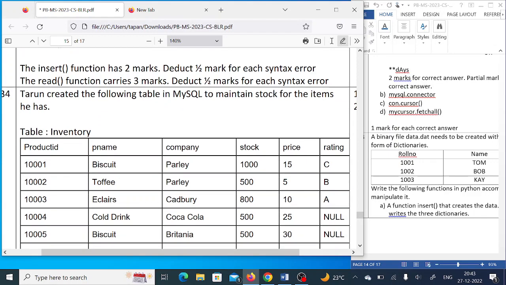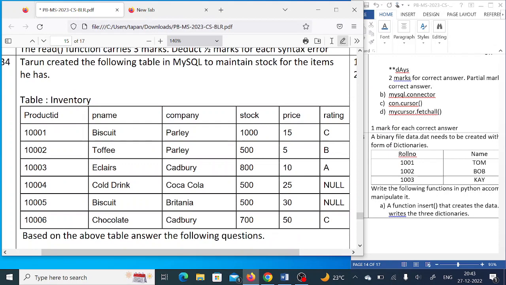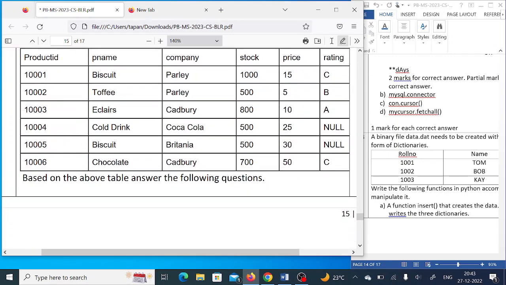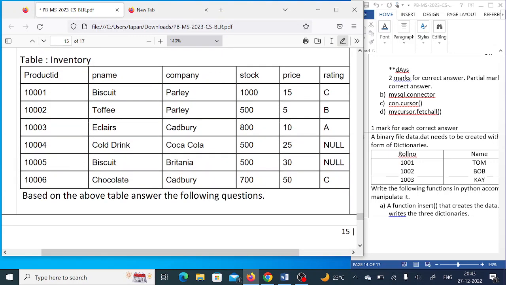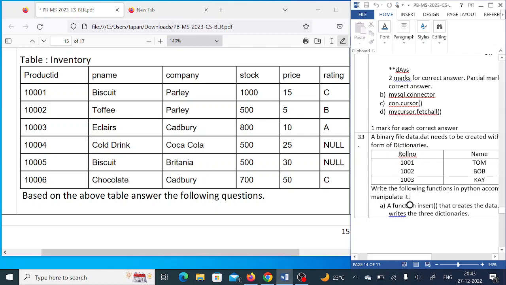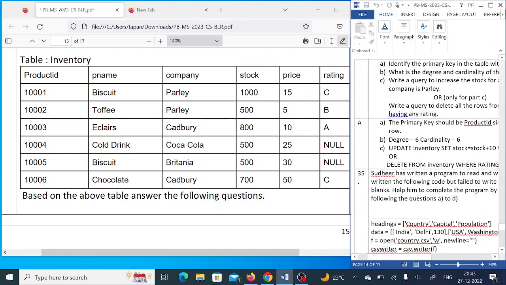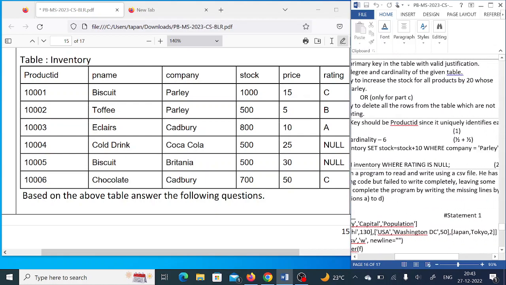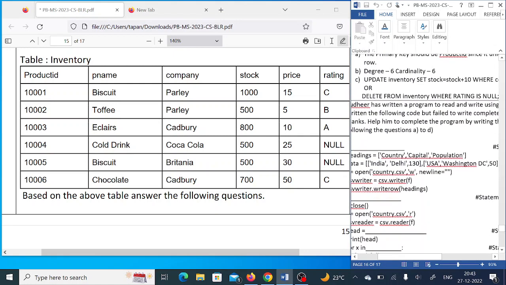Next question is, Tarun created the following table in MySQL to maintain stock for the items he has. Based on the table, answer the following question. Identify the primary key in the table with valid justification. Primary key is normally the first column you are having, with unique and not null values. So product ID is your primary key. You can see the answers here. Product ID. Here you can see primary key should be product ID since it uniquely identifies each tuple or row.